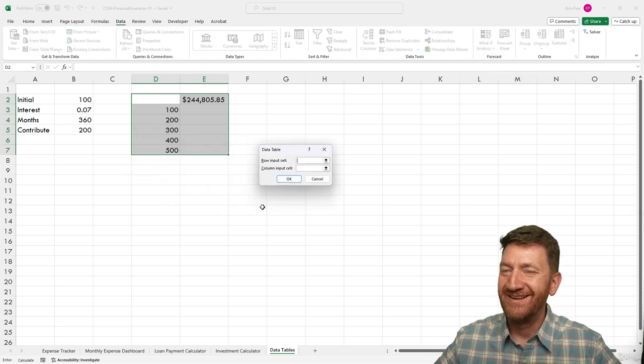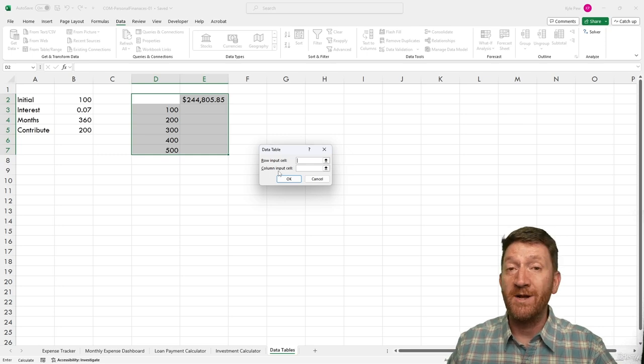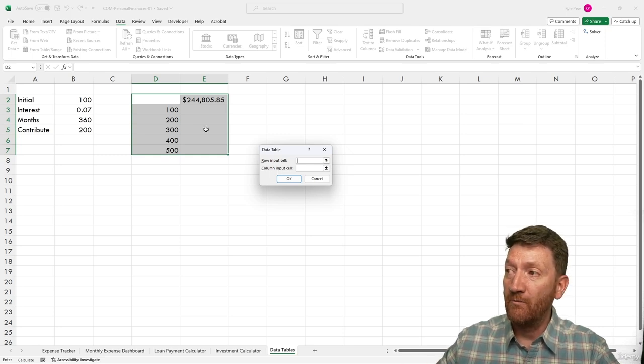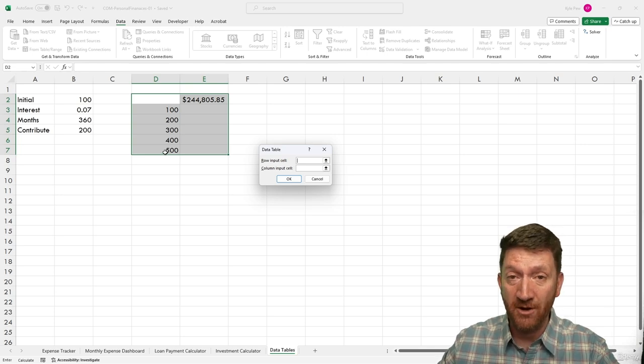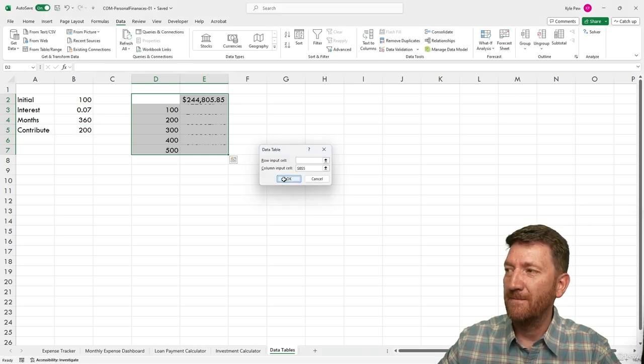All right. So now for our data table, it has a row input cell and a column input cell. Essentially, it wants to know where you're going to take these values right here and where you're going to input them over here. So for us, we got a column of substitutions of alternative monthly contributions. It's in a column format. I'm going to go to my column input cell and I'm going to grab the B5 cell, which this formula references. I'll hit OK.